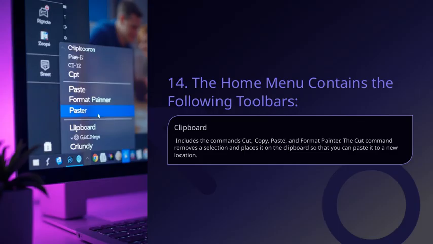When you use the cut command, it removes the selected item from your document and places it on the clipboard, so you can easily paste it elsewhere. This is especially useful when reorganizing your content or moving things around. The copy command, on the other hand, duplicates the selected item and stores it on the clipboard without removing it from its original location. This way, you can copy items multiple times without losing the original.